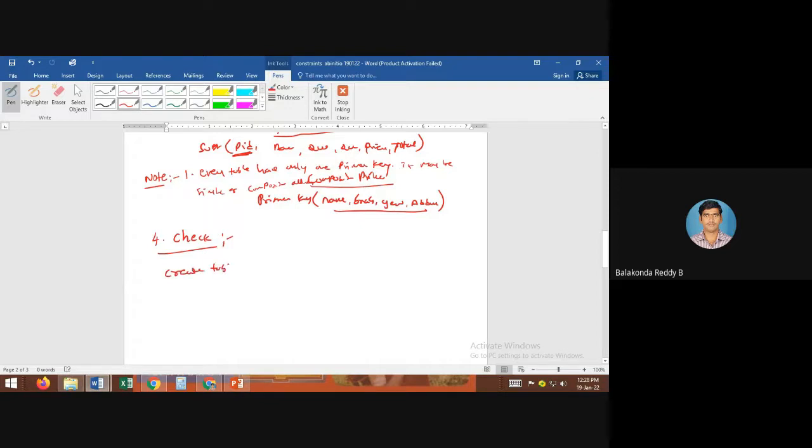Create table student. S roll number, number of 10, I assign as primary key. Name, varchar of 50, comma. Age, number of 1, comma. Now I am assigning at the end, for example, address. Address, varchar of 50, comma. Now I assign here: check age greater than 18.